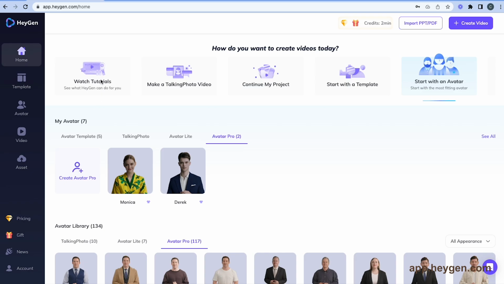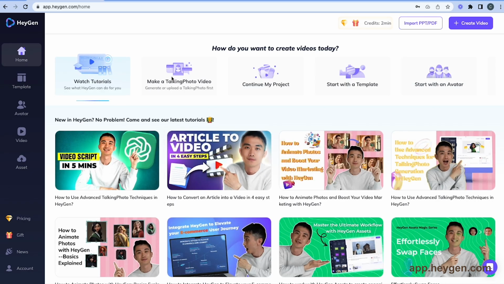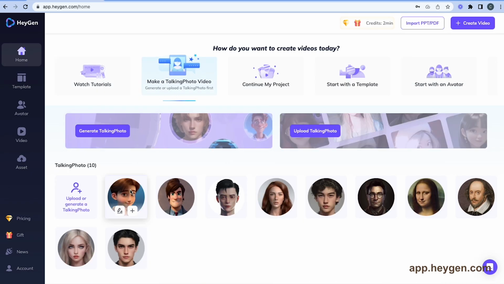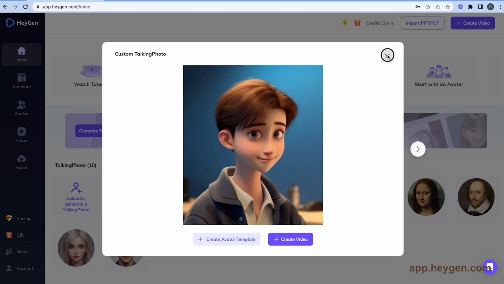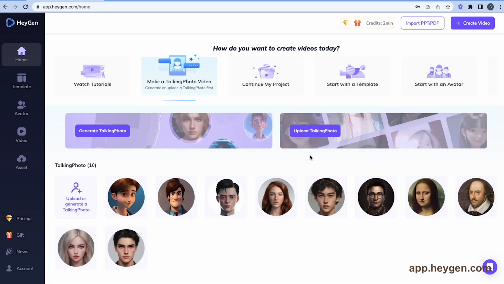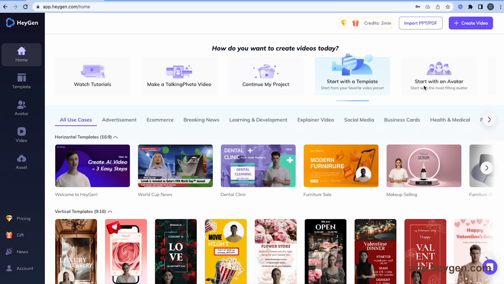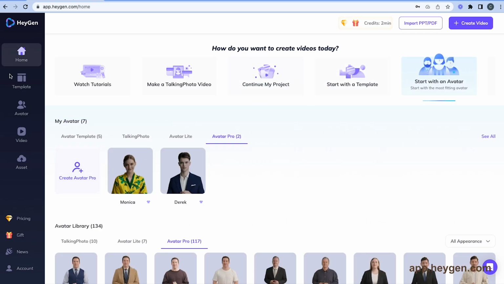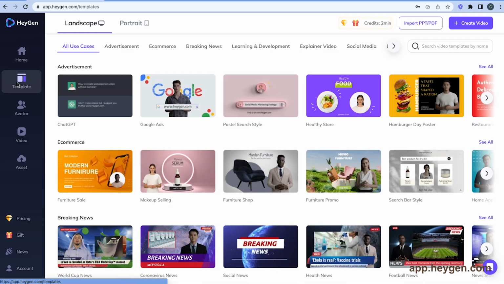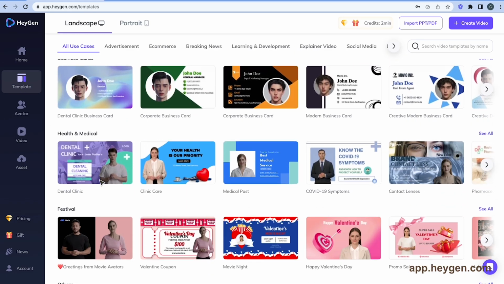At the top here, you've got the tutorials that you can watch. You can also generate talking photographs, which is quite cool too. You've got the opportunity to generate a talking photo or upload a talking photo. Then you can make your projects here. You can start with templates, or you can start simply with an avatar, where we are at the moment. So templates are all findable in here, and these are pretty good.